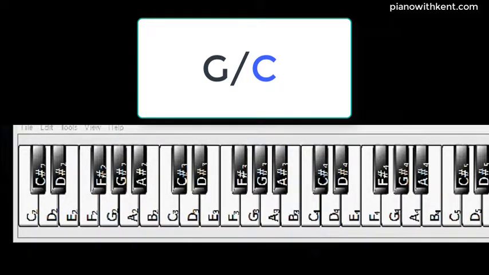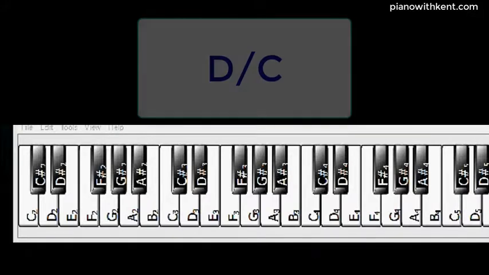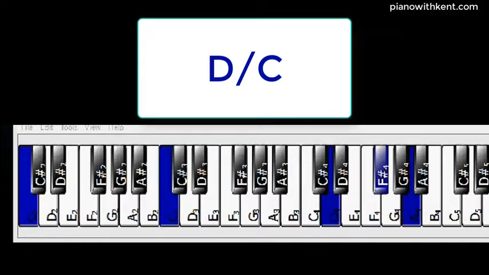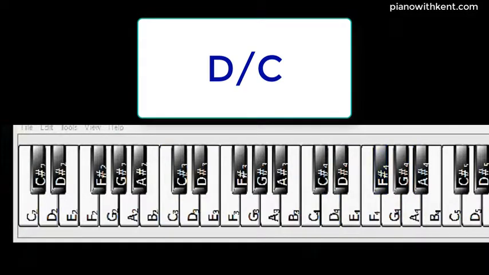So I wanted to point out that you could have a slash chord where the chord is on top and the letter underneath is an actual note that's not part of the regular chord. You could have D over C. That would be the D major chord with a C in the bass. Now you could play that chord with just one hand. Same thing, D with a C in the bass.